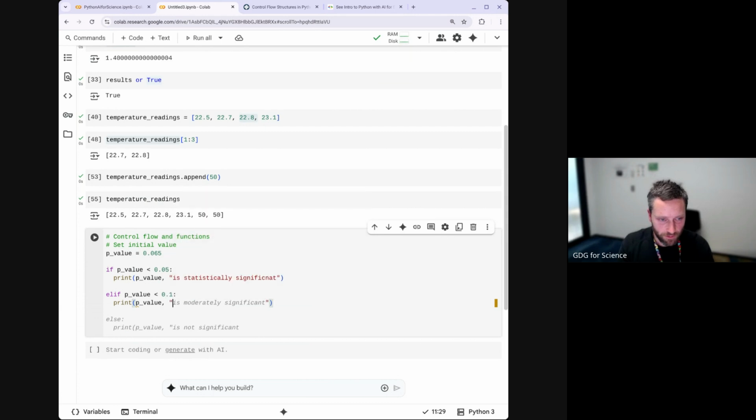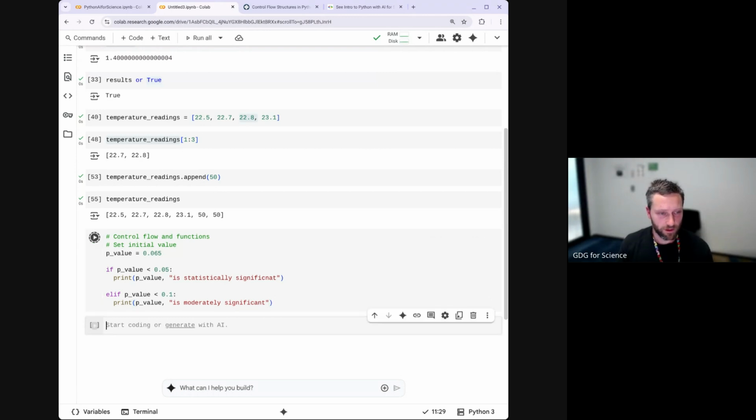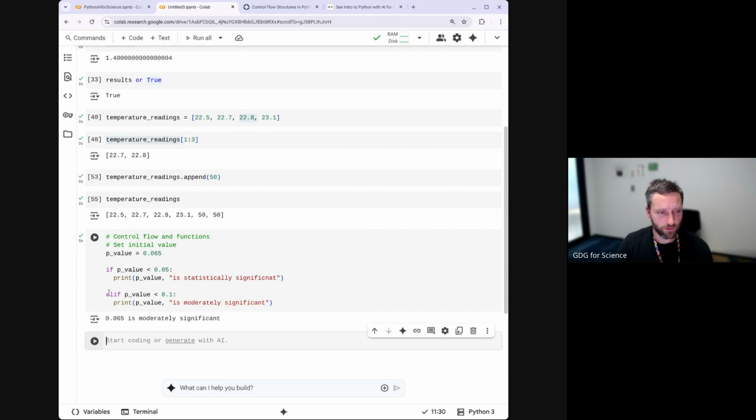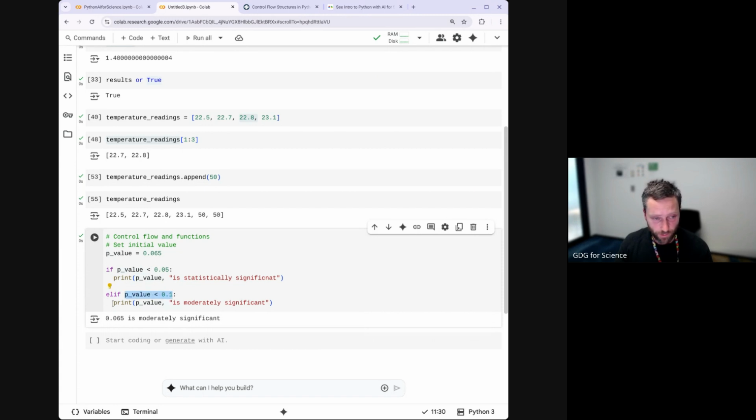I'm liking what the automatic text is providing for me. So print p-value is moderately significant. Sure. Okay. All right, so let's check this now. And oh, look at that. The first thing it does is check whether this is true. If this equates to true, it prints that. If it doesn't, it goes to the next line, checks this and sees if that's true. If that equates to true, it will print that line.